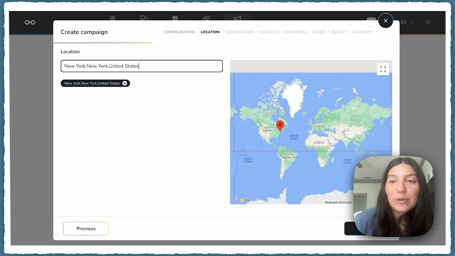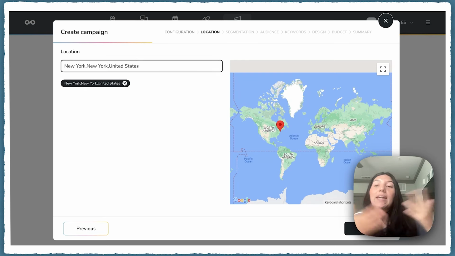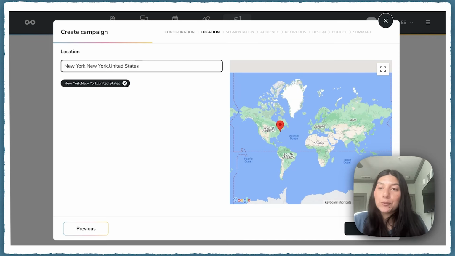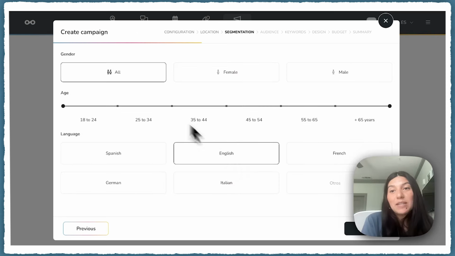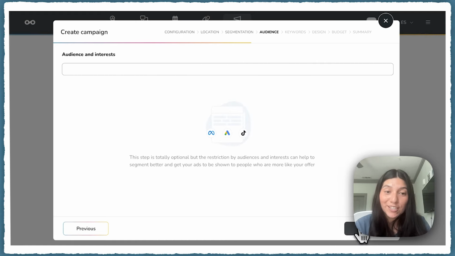For this example, for the location, I just want to target people in New York as my example. But like I said before, the same applies for Google Ads. You just want to make sure you know what locations you want to target, whether it's super specific or more broad. Segmentation is again going to be very similar. I'm going to do all, pick your age range, pick your language, click on continue.